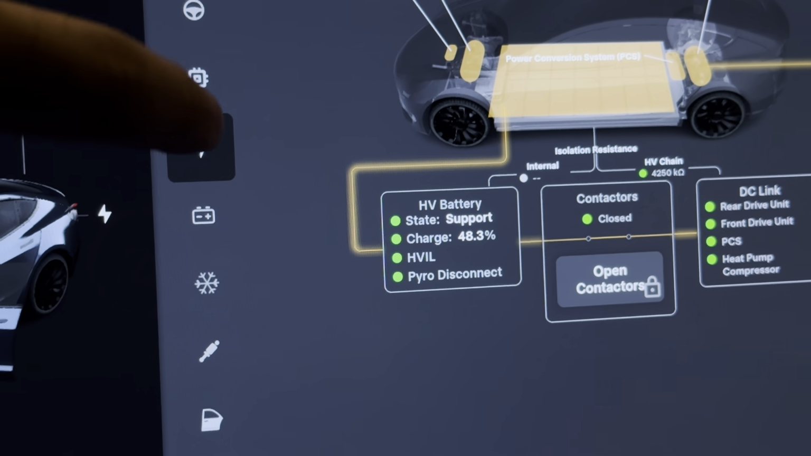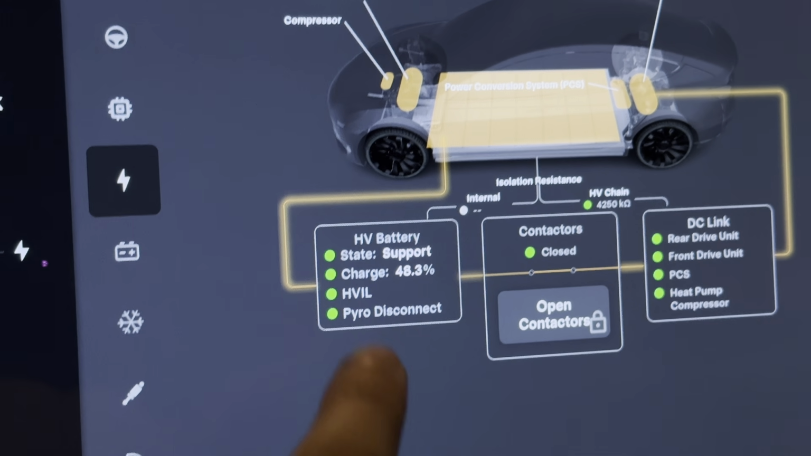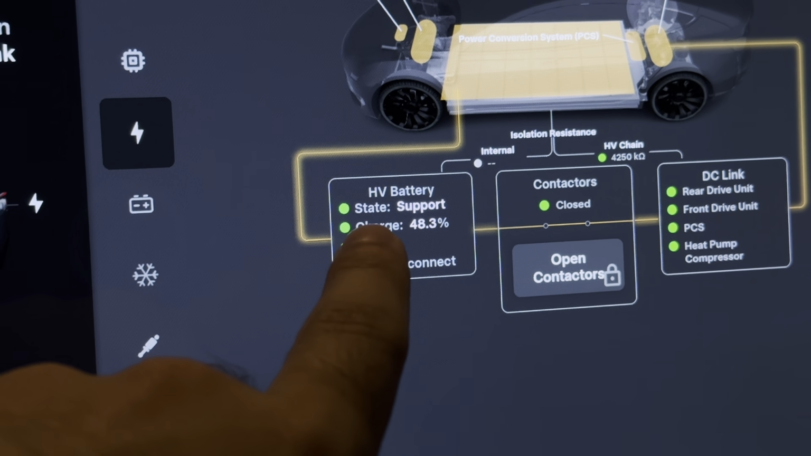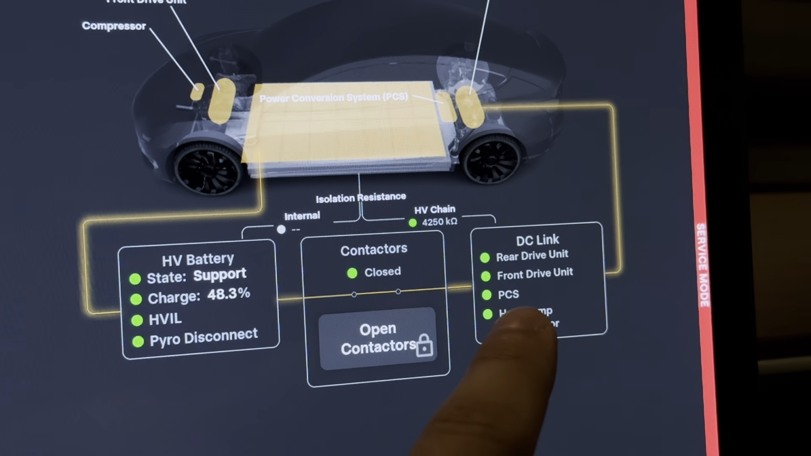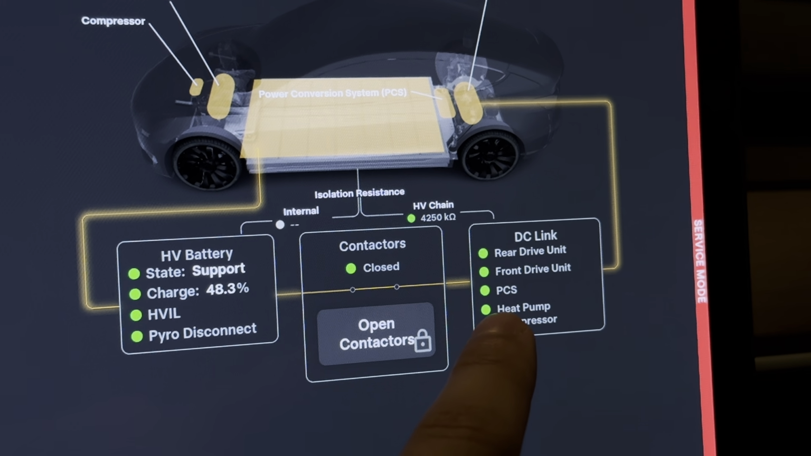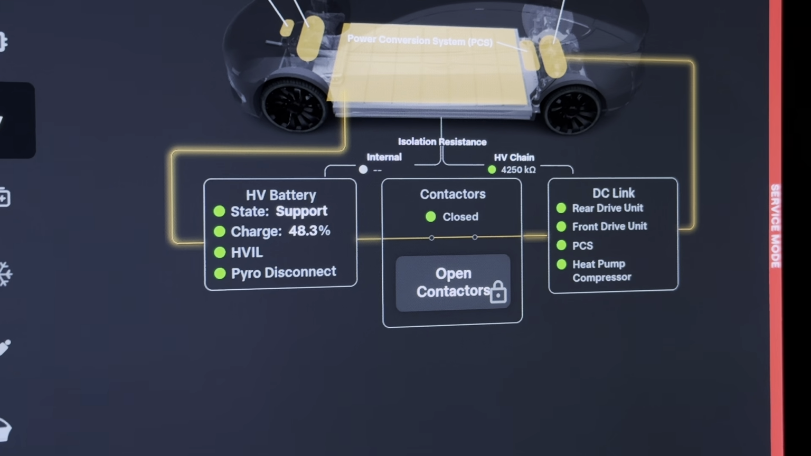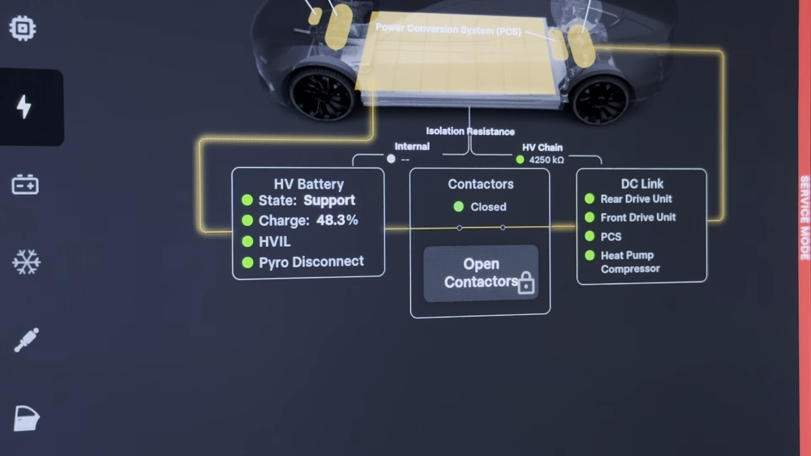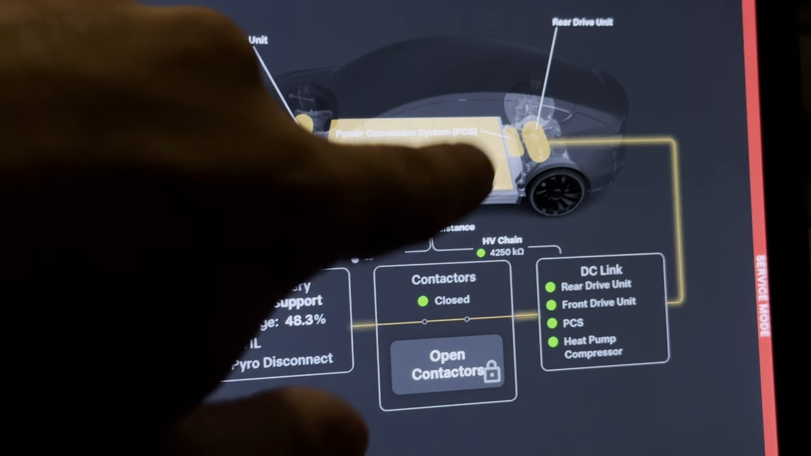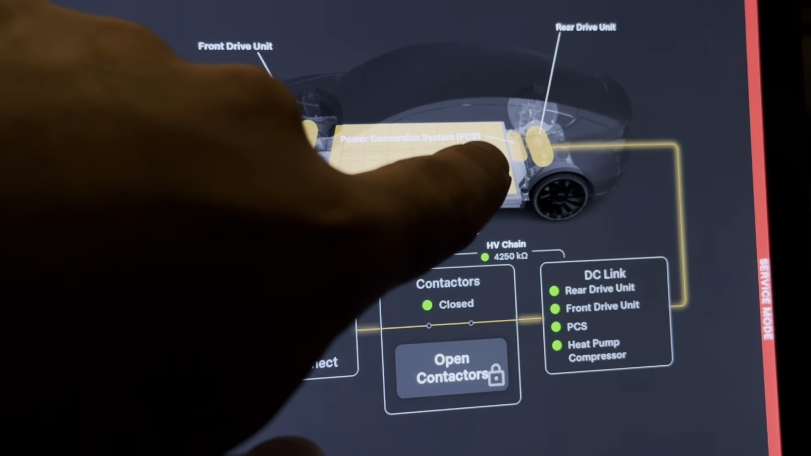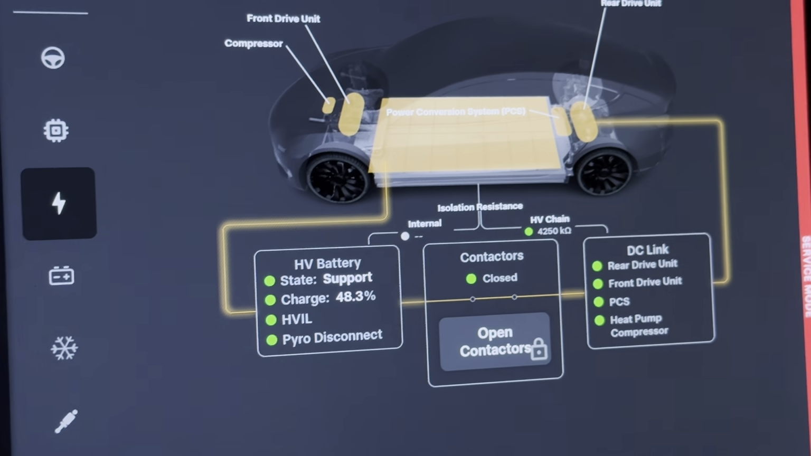So next submenu. Here we can only monitor. We can see some quick details about the battery, the contactors of the battery, and the DC link. Here's the PCS. PCS is the power conversion system. I think this was the exact abbreviation. It's basically a module which sits below the rear seats, somewhere right here. If I can click it, okay, I cannot.